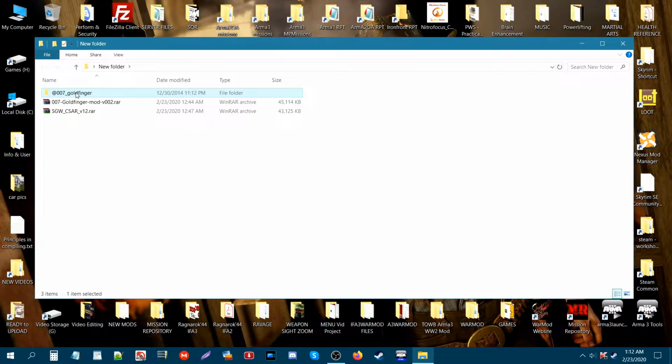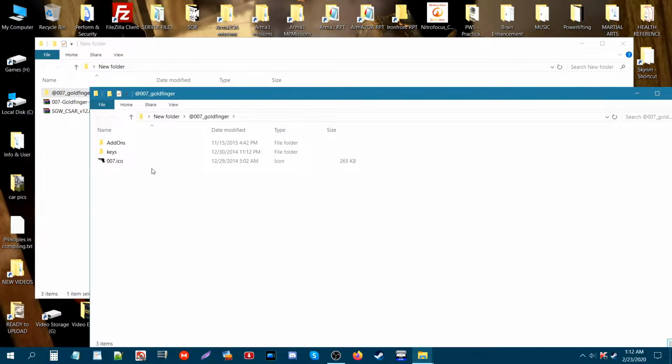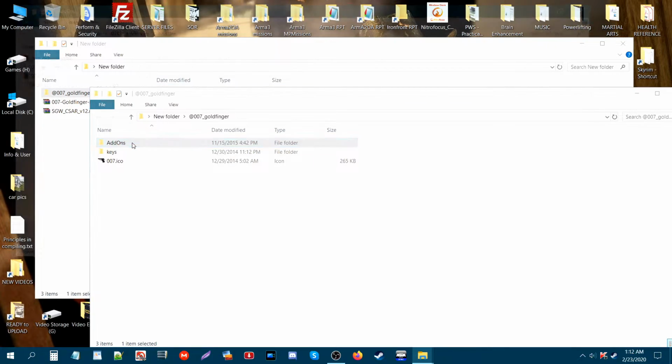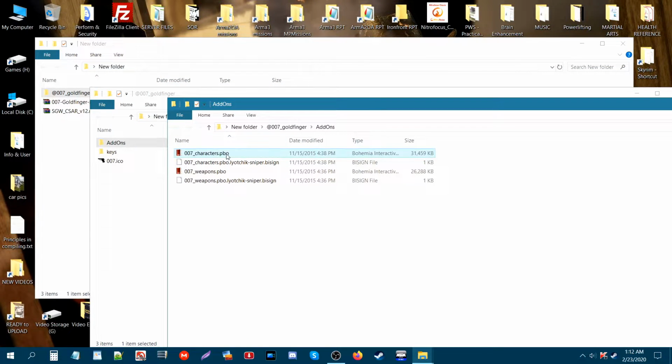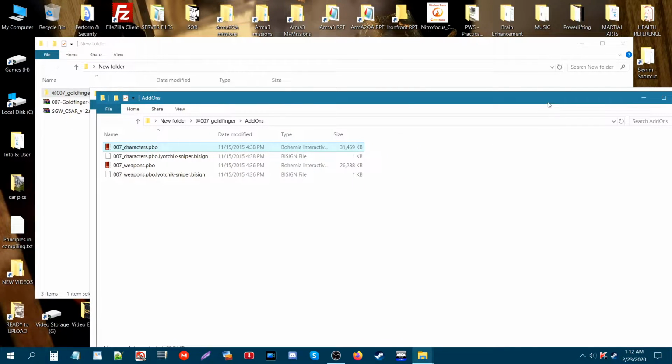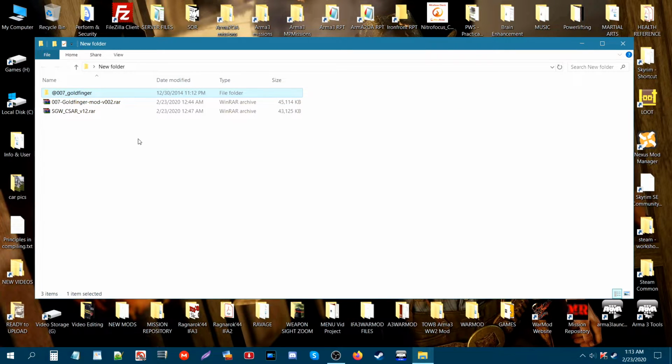Now if we open this mod, the other aspect to mods is that all mods will have an add-ons folder. You double click that. Most mods will have a PBO file and a bisign inside them. Some mods have other files, and some mods will only have just a PBO. So it really depends on the mod. Alright, let's close this folder and close this folder.